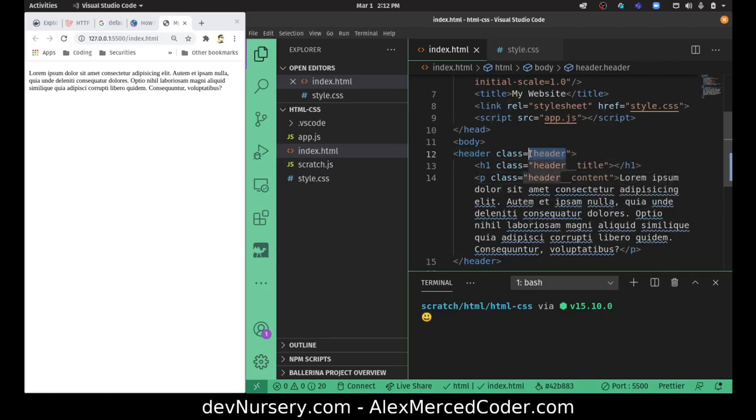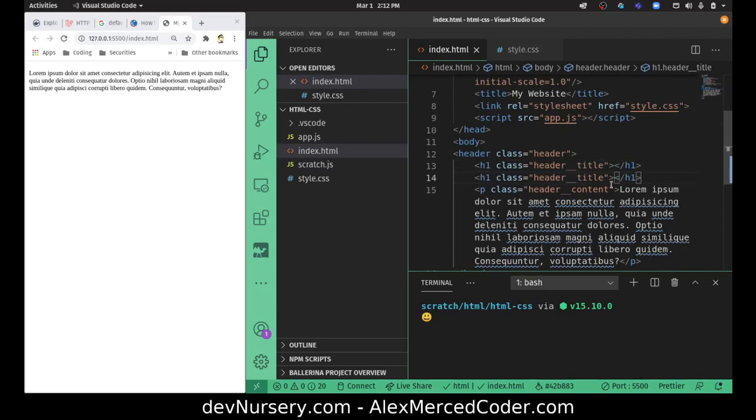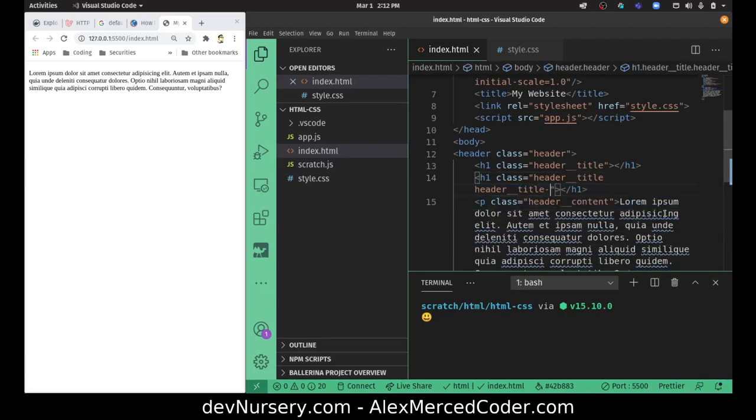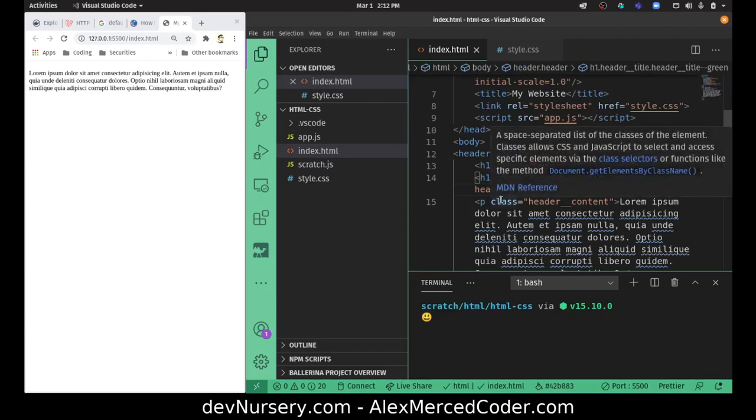So this is the block, header, and see each class starts with header. This is the element. So in the header block, there's an element we're going to call title. And then let's say I have multiple titles. So let's say I have 2 titles, but I want one of them to be green. Well, in that case, I still want everything that's the same between the 2 to be in header title, but I'll create another class called header title green, meaning I'm modifying a title element within the header block.